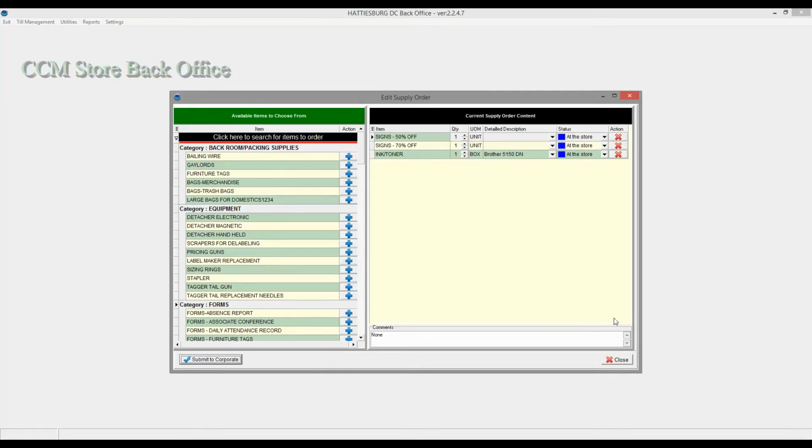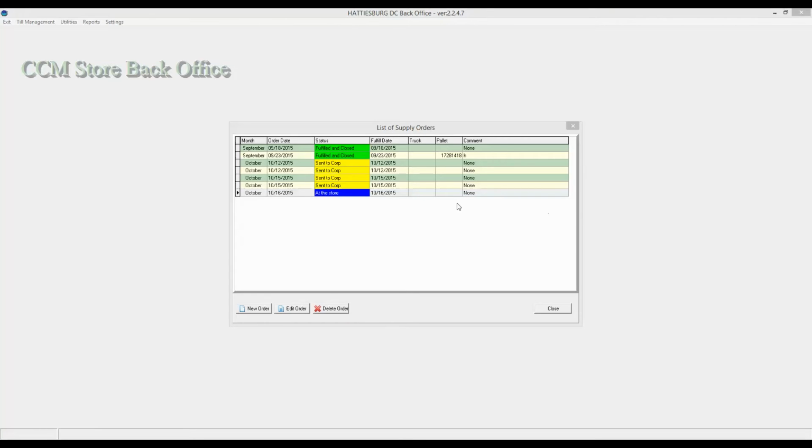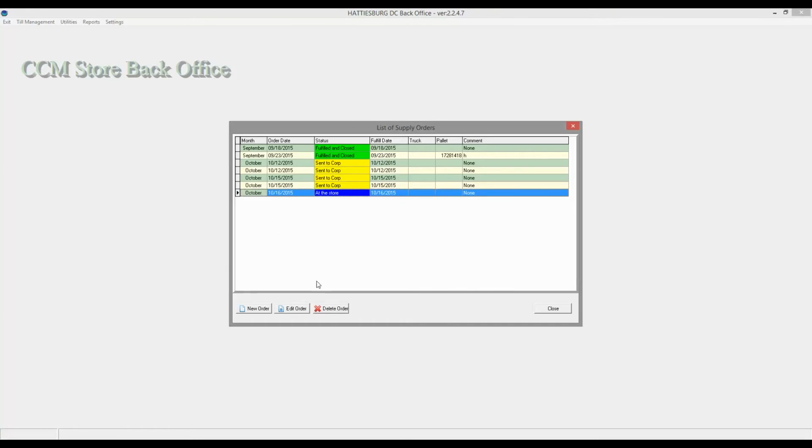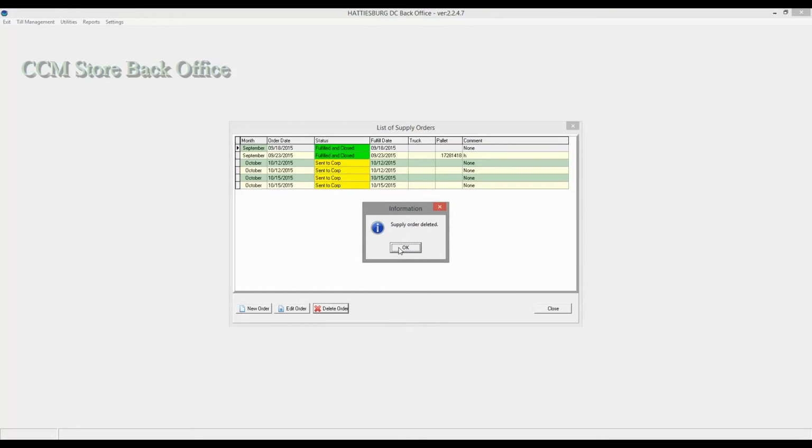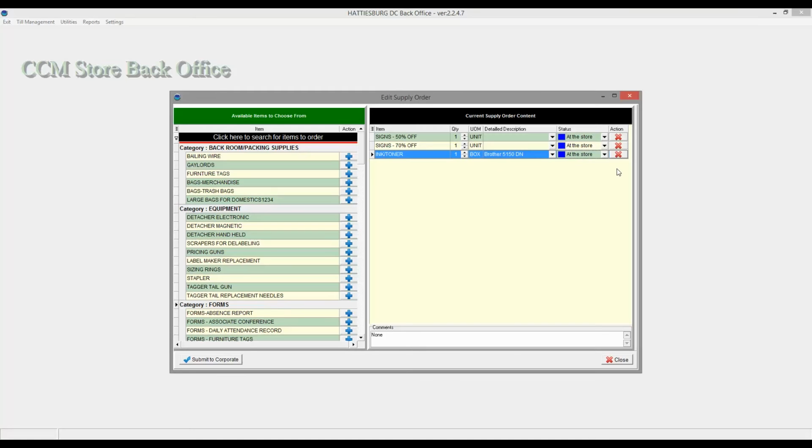The last option in the user interface is the Delete Order option, which will obviously delete an order. Do note that the only orders that can be deleted are the ones in which the status is still at the store level. Much like a stock request, we are able to see the status of our supply requests. There are 5 status options that can be used to describe an order or particular items within an order.